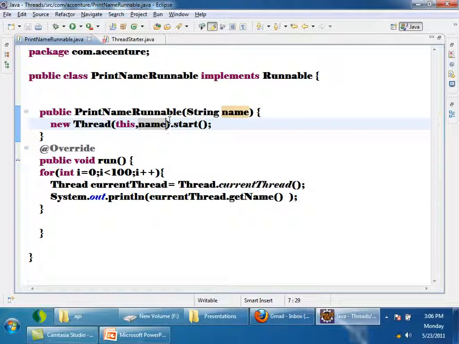So instead of writing it there, the same code I wrote inside a constructor. So if I create an object of PrintNameRunnable, it will be started, right? So this is the way which we do.